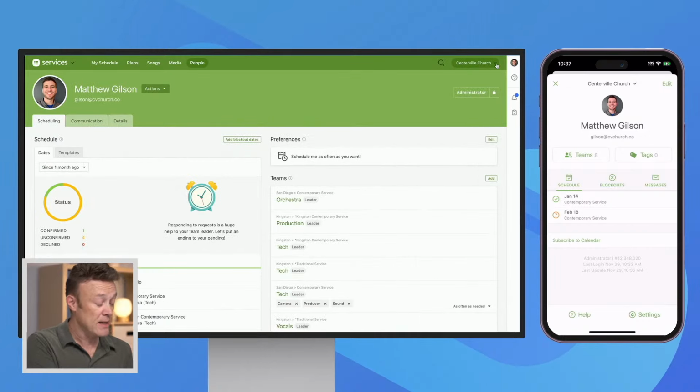And this is especially on the mobile app where you can update your contact information. If I were to hit edit up there, or on the website, if I click this actions button and hit edit profile, it would allow me to update my email address or my phone number to make sure that my church has all the right information to contact me whenever they need to.